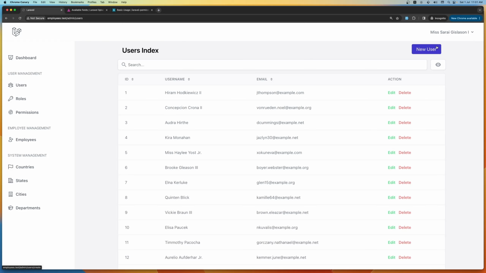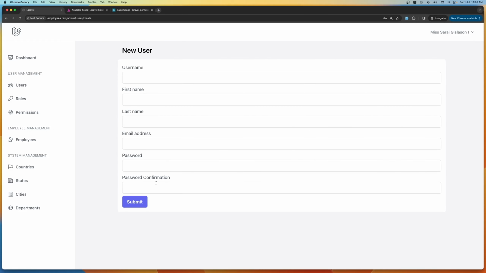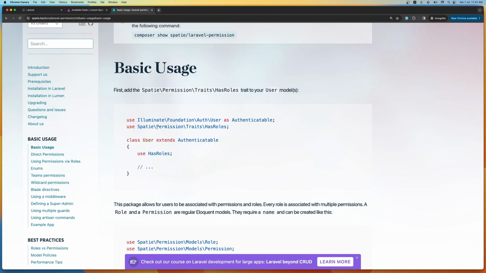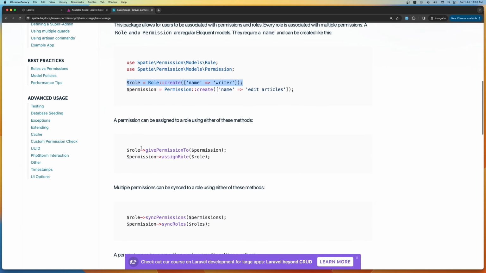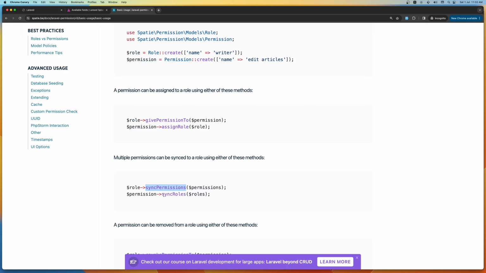And also when we create a new user or edit the user, I want to have a multiple select with roles and a multiple select with permissions. Now, if you go to the Laravel permission package, in the basic usage, when we get a role or permission, we can give permission to the role or assign a role to permission like this. Or if we want multiple, we can say sync permissions. Or if we have a permission, say sync roles.